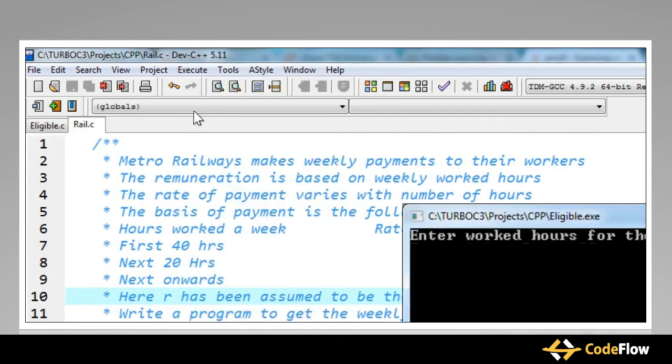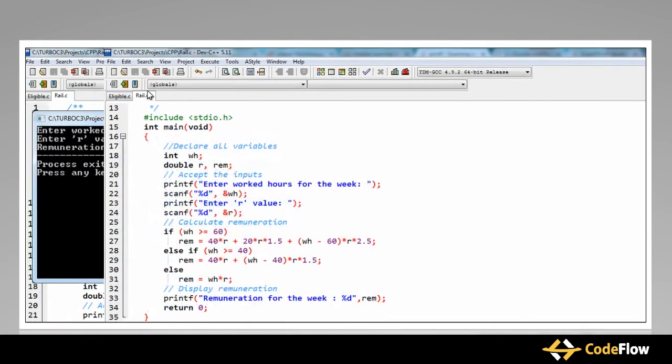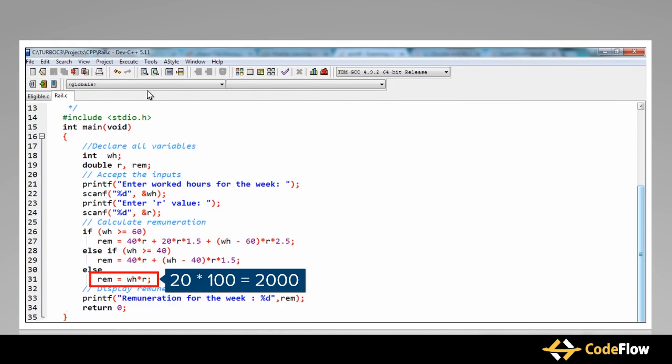Let's execute the program. We enter 20 hours and 100 rupees. A message appears on the screen. Remuneration for the week, 2000. Since we entered 20 hours which is less than 40 hours, remuneration is equal to worked hours into rate per hour. That is 20 into 100, which is equal to 2000. The same value is appearing on the screen. This means our code is working fine with different inputs.